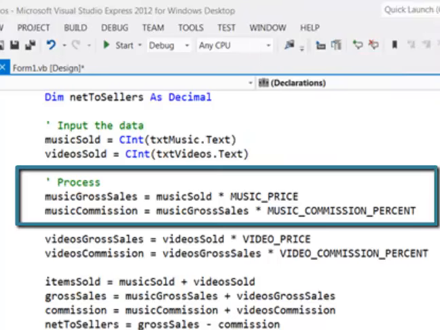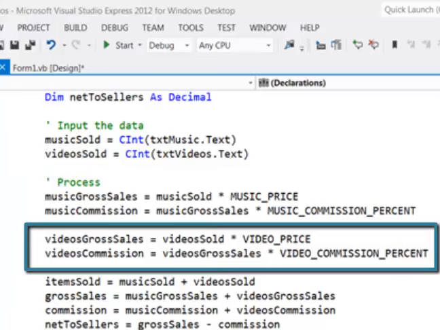Process. Music gross sales is going to be the amount of money for the music. That's going to be the number of music items sold times the price of the music, which is what? It's defined up in the constants as 0.99, 99 cents. My commission is going to be the total gross sales times the commission percent, which was defined as a constant as 20% or 0.2D. Same thing for video.